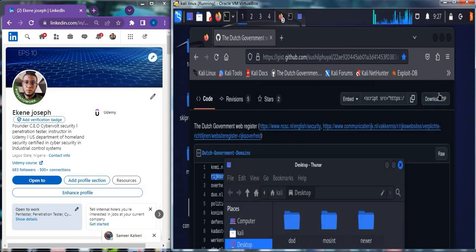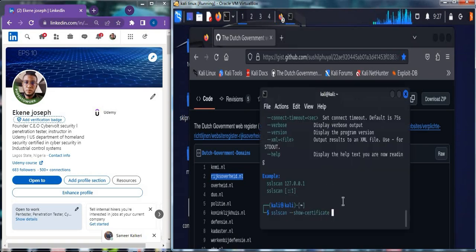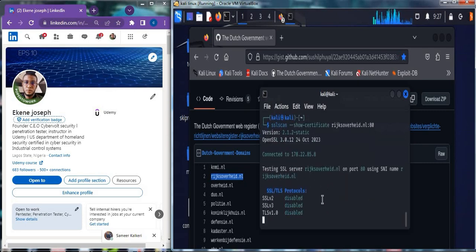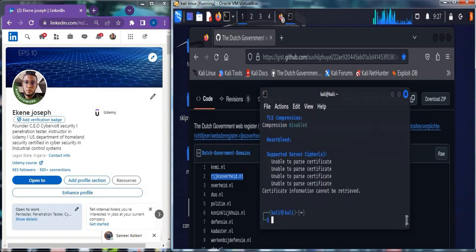Let's go ahead to close this. So the port that we'll be using would be the port 80. So I'll go ahead. As you can see, certificate information cannot be retrieved.